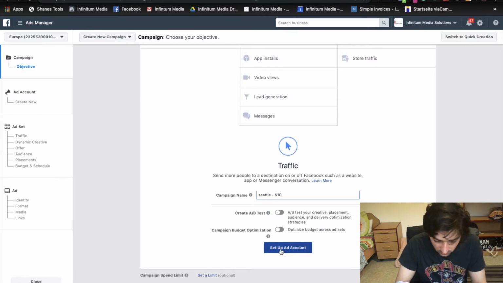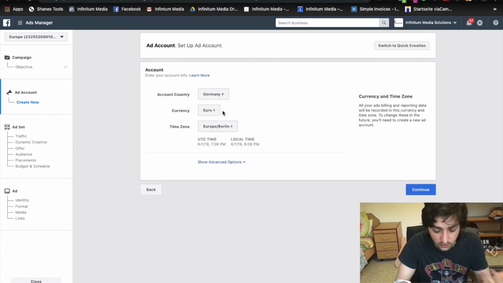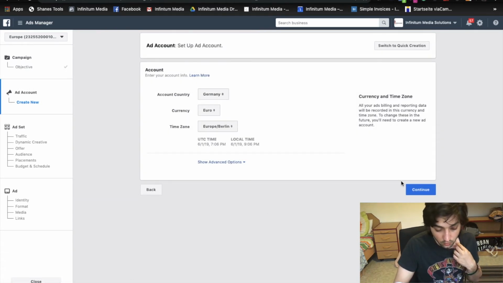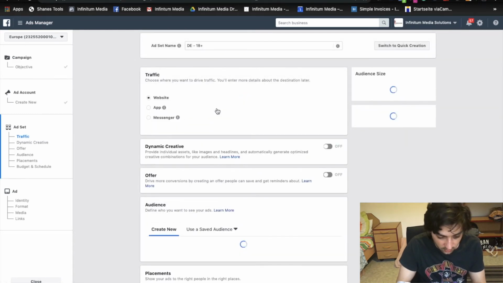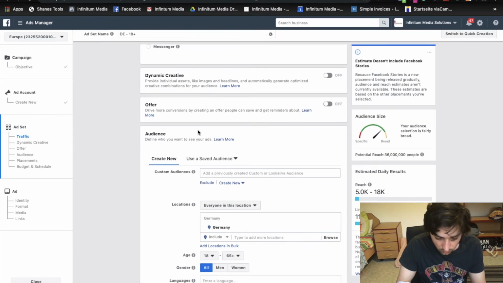Here it is asking me to set up the ad account, but for you it will say continue. If it happens to you, then you can select the currency, whatever you want to select, and then continue. If you already have the ad account and everything set up, once you click continue, you'll land here, and then I'm going to go down to the targeting side.